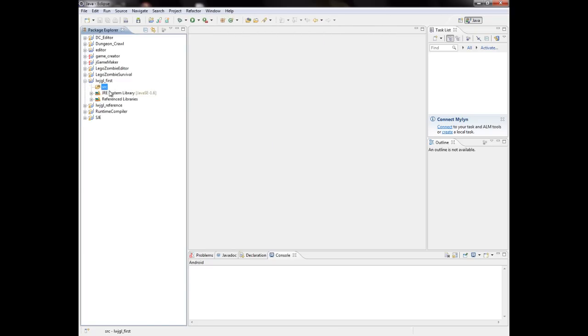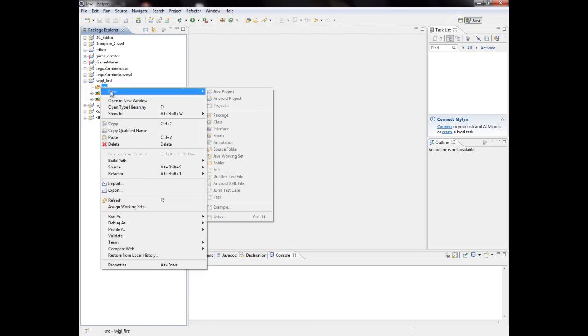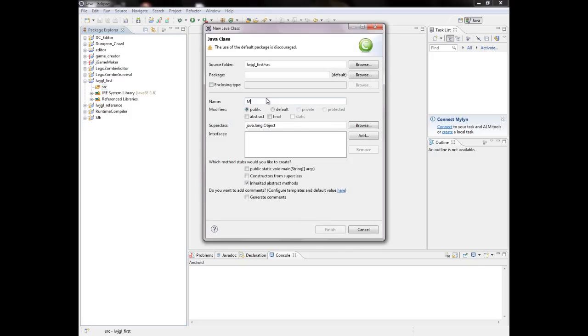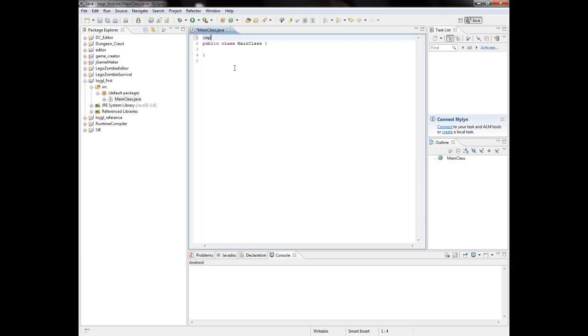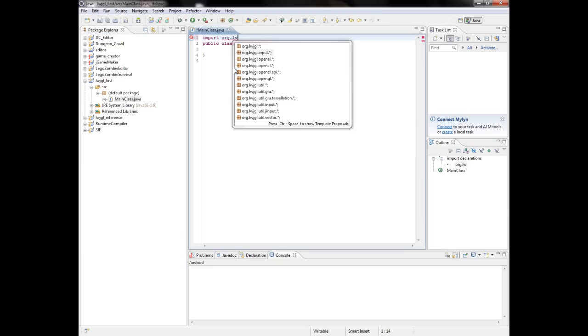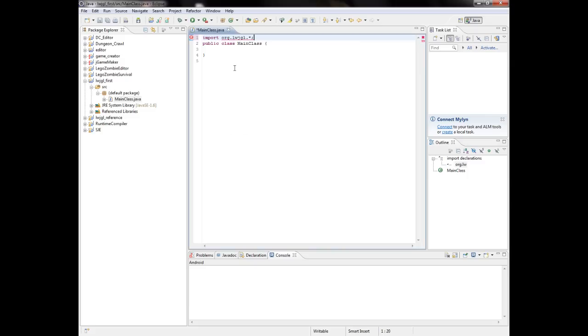Alright, so that should be finished, but just to test it, I'm gonna create a new class called main class, finish, and I'm gonna import org.lwjgl, and you'll see that it has been added, so it has linked fine. Yeah, so that's the setup.